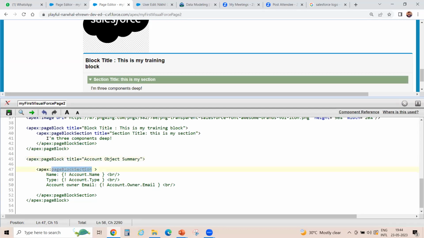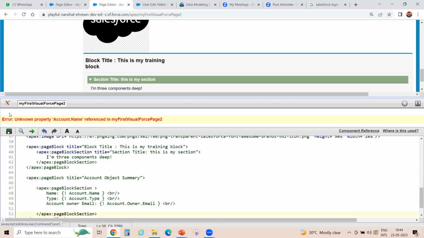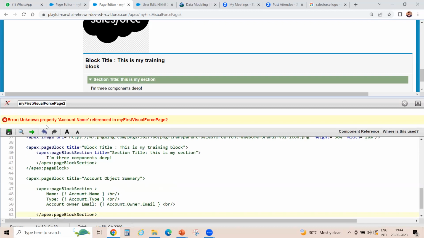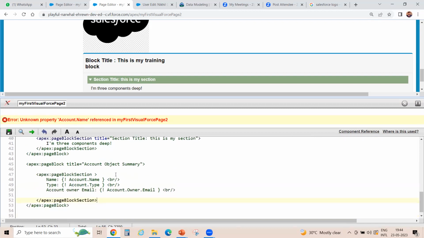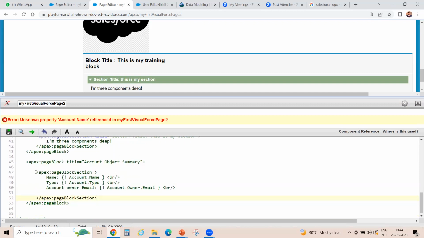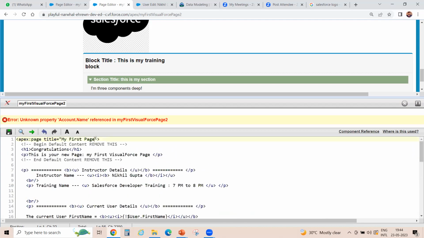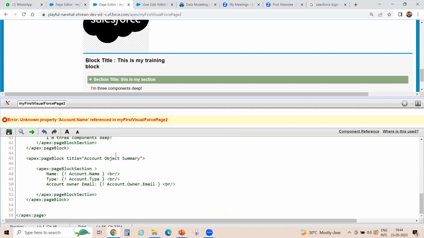Inside it, I have created one page block. There I'm putting the account name, account type, account owner, and email ID also. So it should take some account details. But see, it is giving me one error. Why? Because I have not taken any controller for it. I'm trying to access account name, but the account should be handled by a controller. It is a standard controller, but I need to take that. So where do I need to write the controller name? Here. Controller equals account controller.